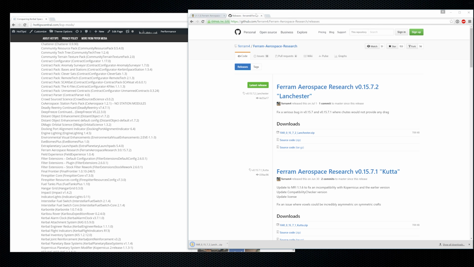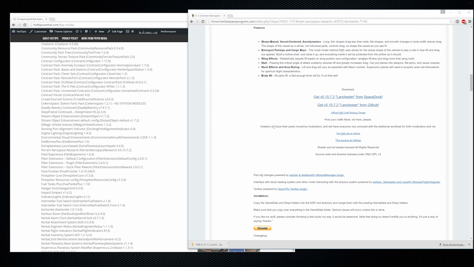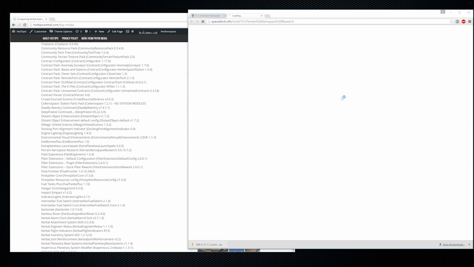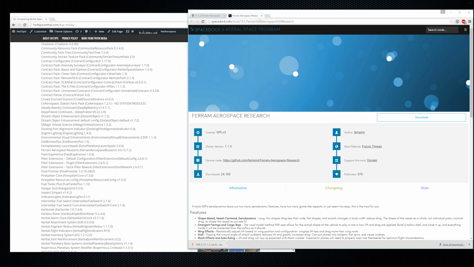Now, another place to get it is SpaceDock. That's a pretty common place to get it as well. This mod, for example, has a link directly to SpaceDock as well, so we can go ahead and click that. SpaceDock.info is the name of the mod site, and you can also browse for other mods at SpaceDock.info as well.